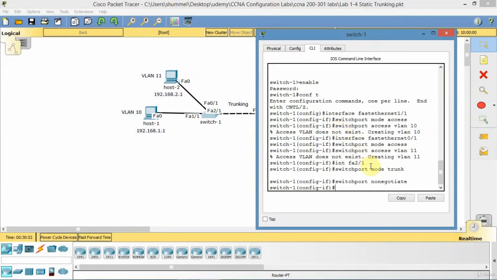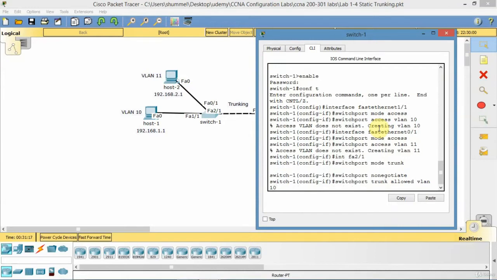The next thing I want to do is tell switch 1 what VLANs are permitted across that trunk. If I don't do this, it'll allow all of them. So it's more of a security issue as well, and management as well. It's easier to troubleshoot a couple of VLANs instead of allowing them all across. Switchport trunk allowed VLAN 10,11. I can do comma or hyphen, doesn't matter, both are fine.